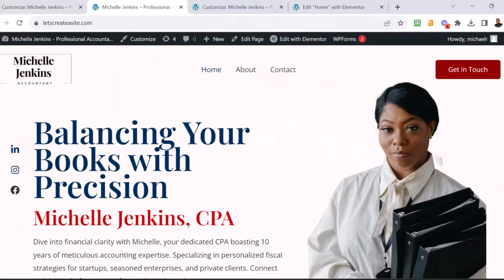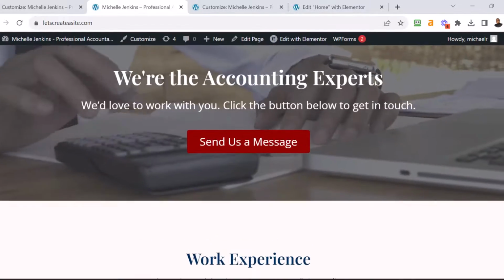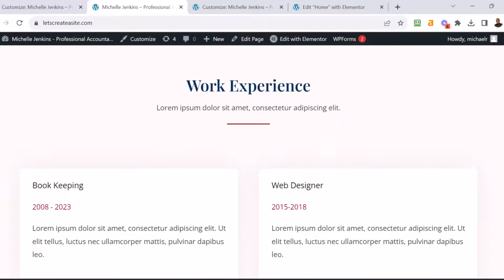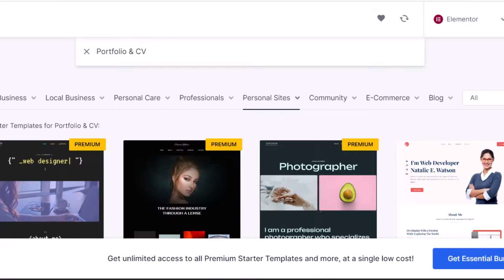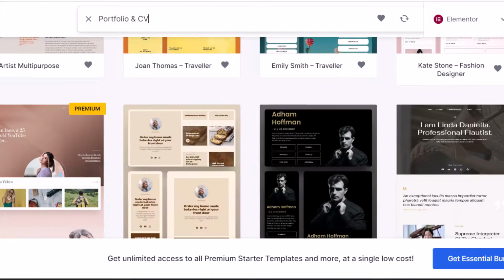So that pretty much covers the process of creating an amazing resume website. Now you'll be able to use these skills and create your own. You can also choose a different template from the starter templates that were shown earlier and create something amazing.